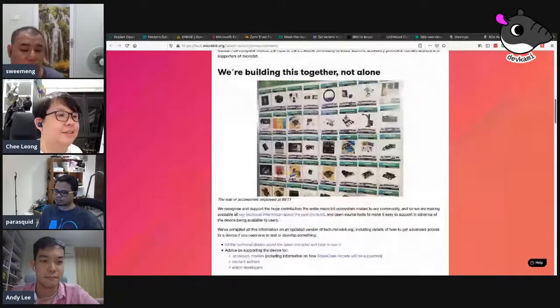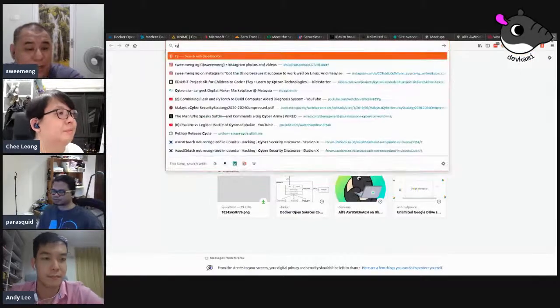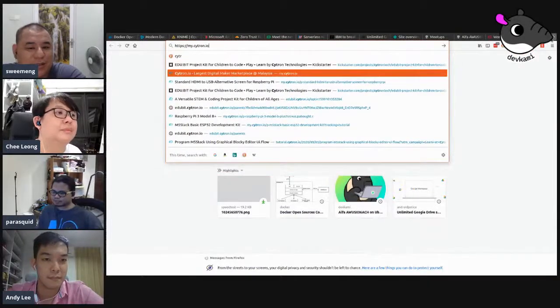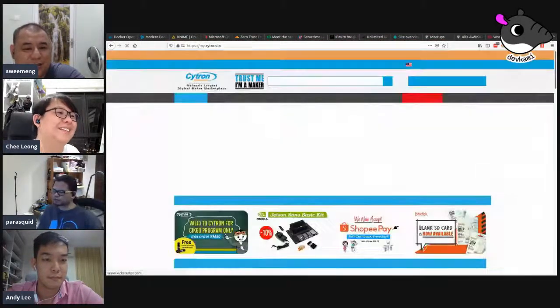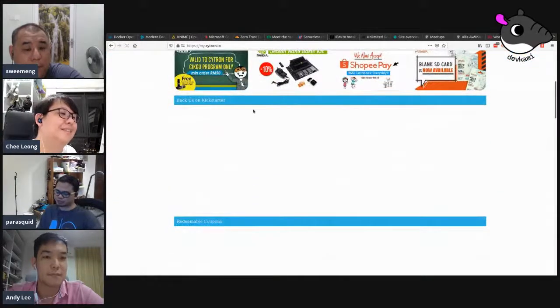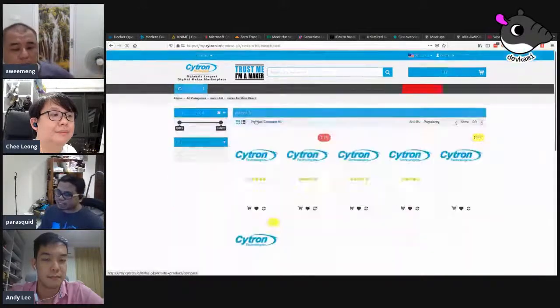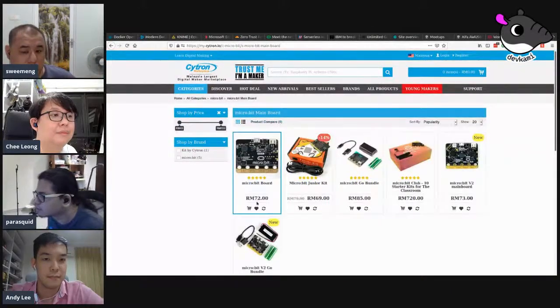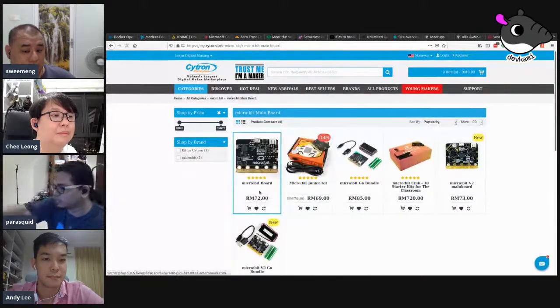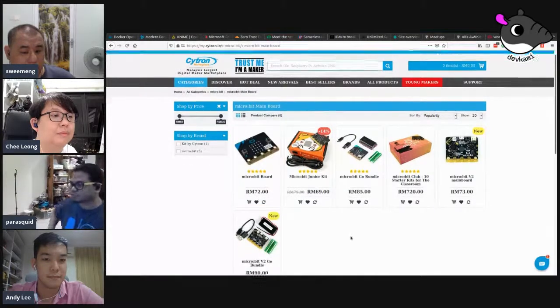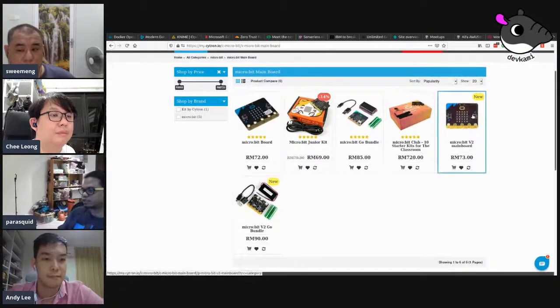How much are they selling this for? Same price. They're keeping it at the same price. I don't remember. Let me go to my favorite place. They're selling it for 74, 75 ringgit. So it's the same price as when the micro:bit was first announced. Mainboard. No, this is the old one, although the V2 is there, 73. That's the old one. The new one is on the right.